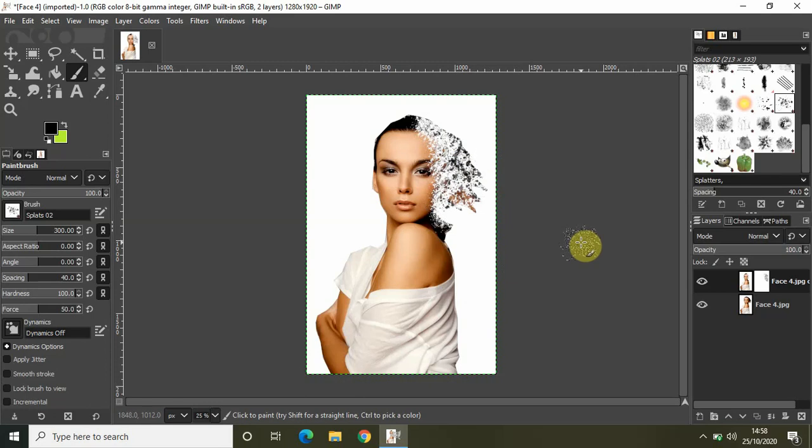As you can see guys, I have used the paintbrush tool, first using the white foreground color to disintegrate the borders of the image, and then I used the black foreground color to bring in the remaining disintegration effect, and that's it. This is how you can apply the disintegration effect to your images in GIMP.